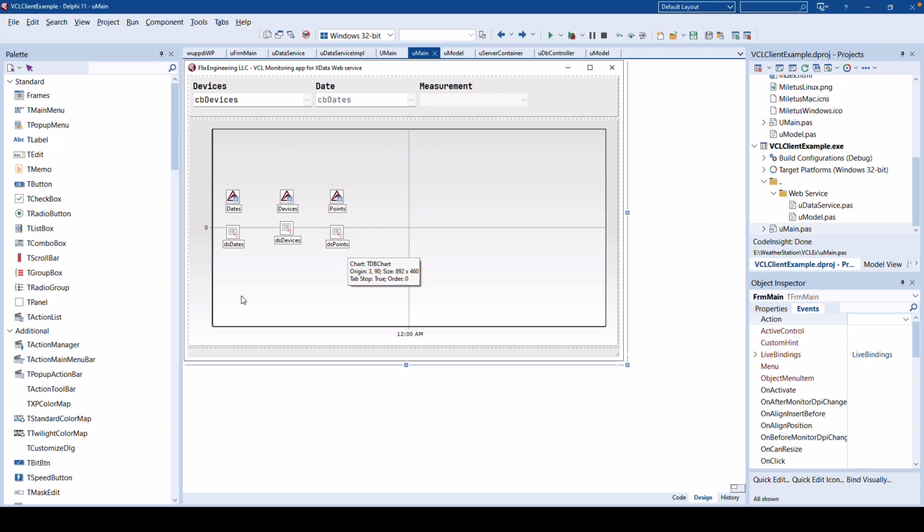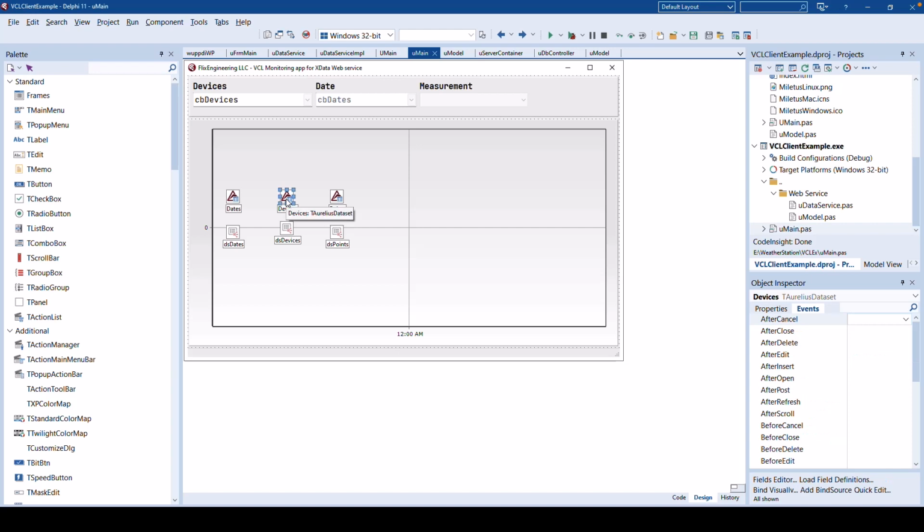So my data sets that I want to use, thinking like we did starting in Delphi 1, I need a data set for the devices, I need a data set for the dates, and I need a data set for the data points. And again, XData gives me that, the TAureliusDataset. Why is it called TAureliusDataset? XData was built on Aurelius. You don't have to use Aurelius, which is a different product from TMS. The name of the component is because of that, but you do not need to use Aurelius. It is just the name of the component.